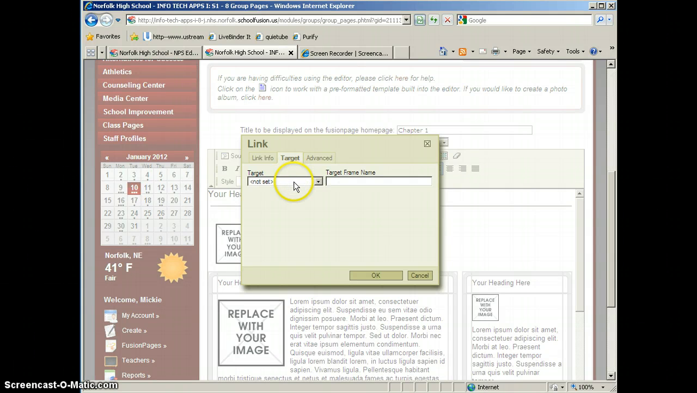When I'm sending students away from SchoolFusion, I like to open the website that they're clicking on in a new window. That way they still have the SchoolFusion page open and they can simply go back to that page instead of having to click the back button several times to get back there. So where it says Target, we're going to pull that down and choose New Window. And now we're going to click OK.